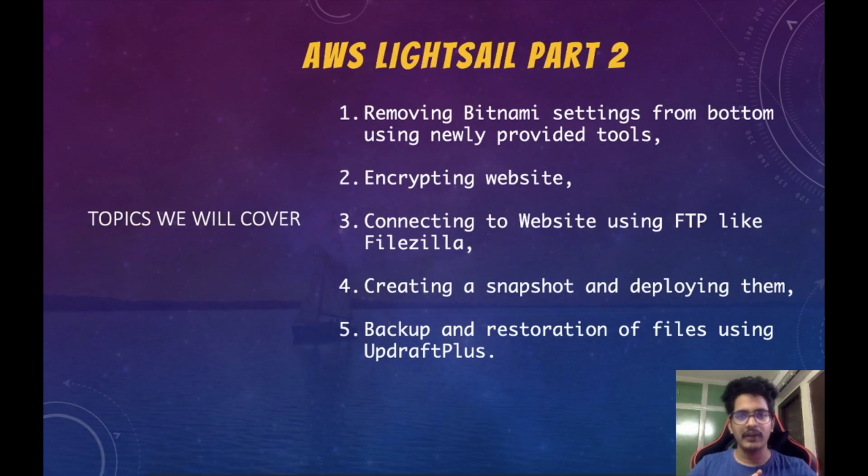In the first part, we have covered in depth installing WordPress in AWS Lightsail and also assigning a static IP to it. So in this second part, we will be directly jumping to these topics. If you want to find the link to the first part, I will be providing it in the info above as well as in the description below.